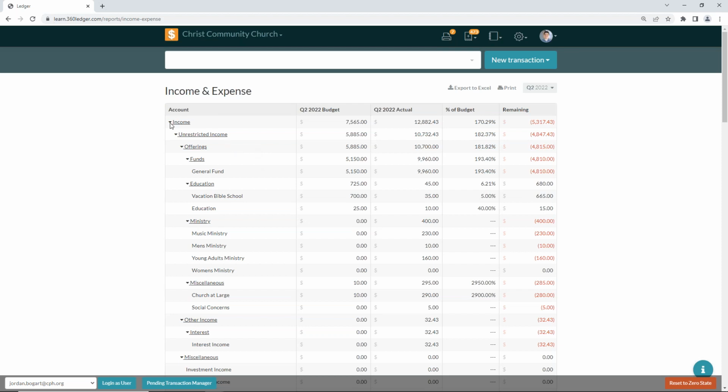And you might have noticed there's several lines here that have this triangle, and the text here is underlined. Now, this is actually not an account itself. Like, I don't have an account called income. I don't have an account called offerings either. These are our categories from our chart of accounts here. So I have a category called unrestricted income. I have a category under that called offerings, and I have another category under that called funds for our income here. But these are not accounts themselves.